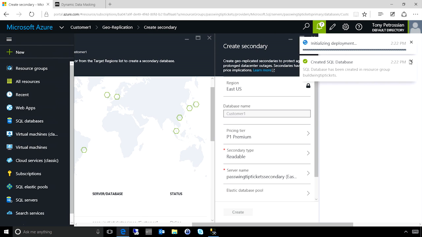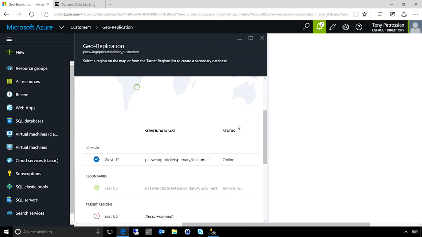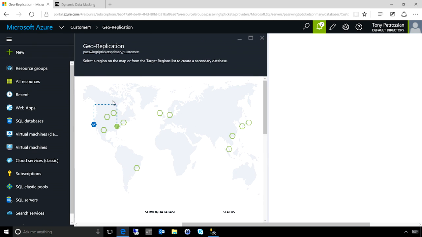The geo-replication is an asynchronous replication, so it doesn't really interfere with your writes. And as you can see here in this panel, the database is being seeded. Once the initial seeding of the database finishes, as in the initial copy of the database, from then on the line goes solid, and any changes that you make in your database are immediately replicated from West US to East US.